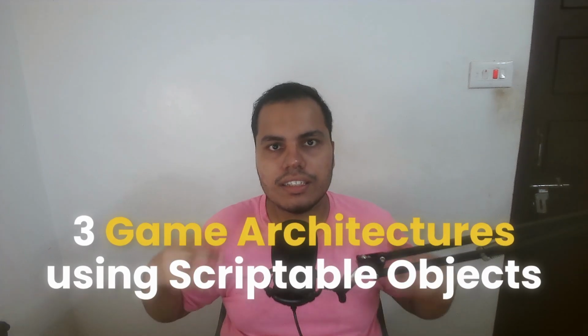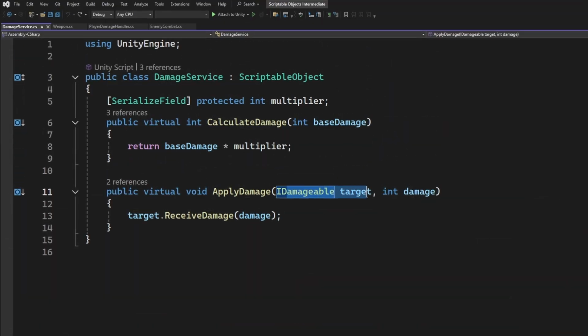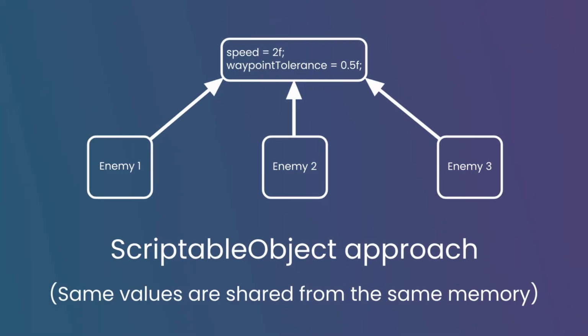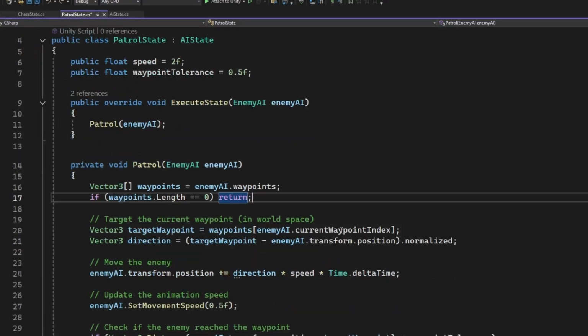It's time to level up. In this video, I want to show you 3 different architectures using scriptable objects. By the end of this video, you will have a solid understanding of how to use scriptable objects for more advanced, flexible game architecture. Let's get started.